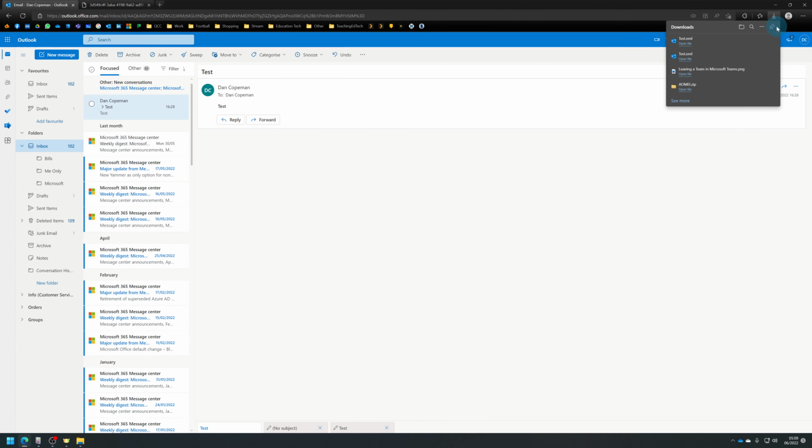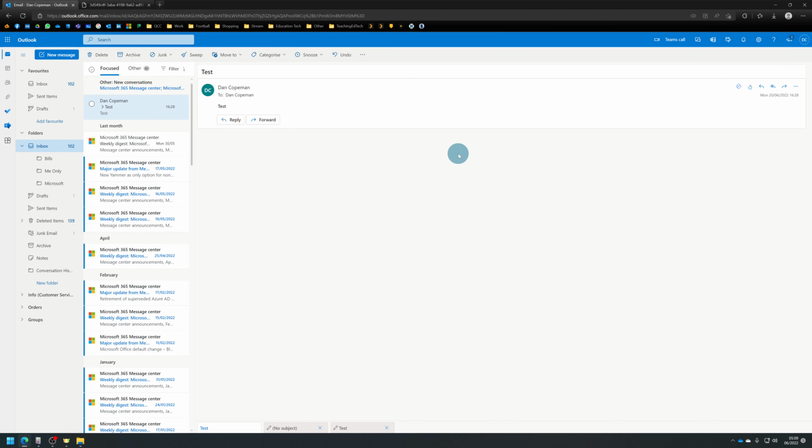So I'll just replace that. So that's one way. And then you can, obviously with that file, you can store it wherever you want to, back it up if it's important, etc.